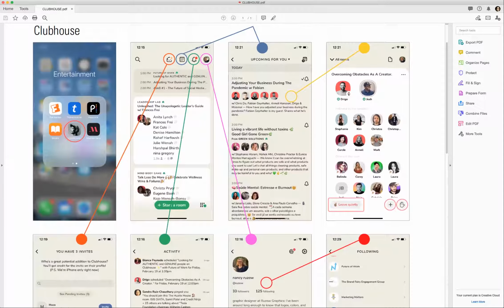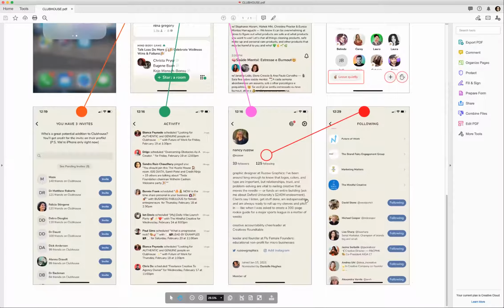The last thing is you. And so, very similar to Instagram, you have a bio with your followers and who you're following. You can put pretty much as much text as you want. I have about Russo Graphics and then the little creative accountability cheerleader at Creatives Roundtable and then my other stuff. And you can add your Instagram, but I did not add mine. And then it tells you who nominated you.